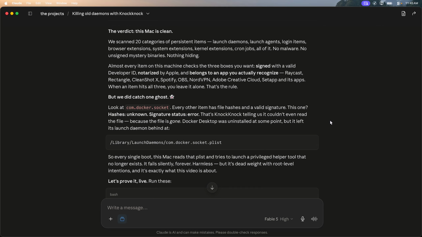All right, so it looks like Claude finished going through that file. And the verdict is, my MacBook is clean. It's clean, no weird nonsense going on. It's scanned against launch daemons, launch agents, login items, etc. Nothing weird is going on, which is phenomenal.